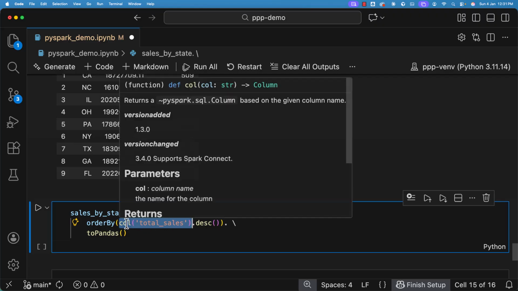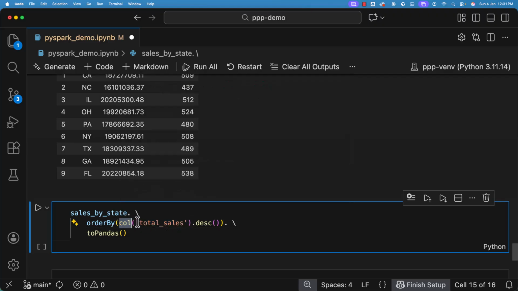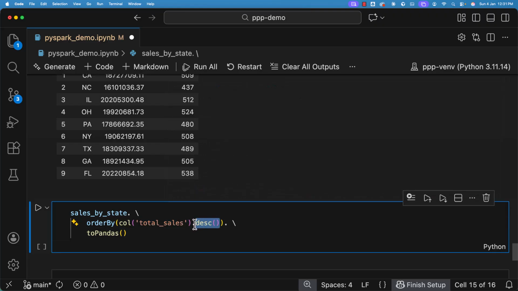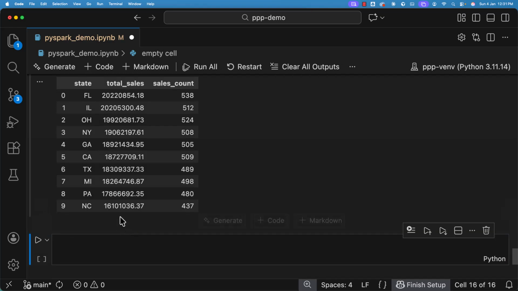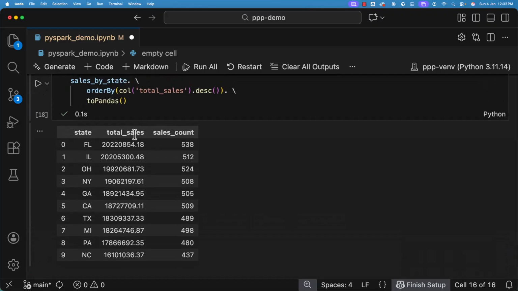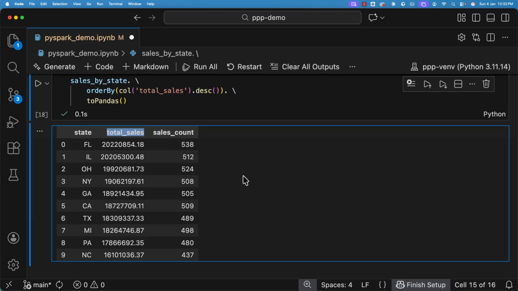In this case, you can use a function called col to consider the string as column, and then you can invoke desc to sort the data in descending order. On top of this logic, we have said toPandas so that floating data is formatted properly. Now let's run this and you can see the outcome as per the expectations. The data is sorted in descending order by total sales.